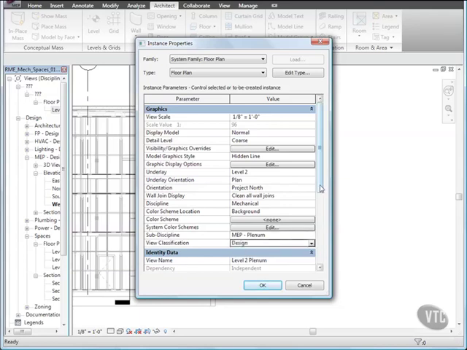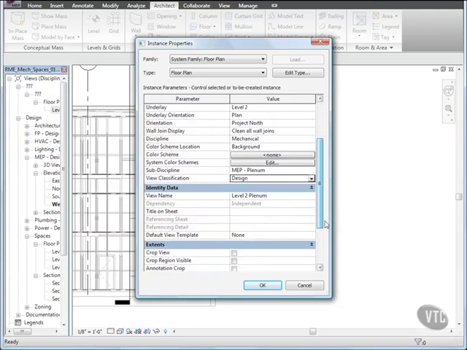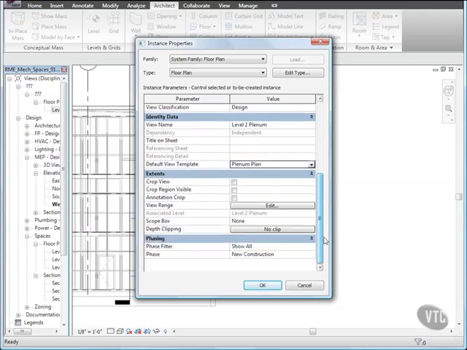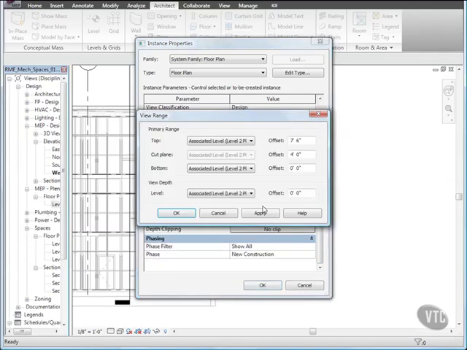And under Identity Data, for Default View Template, select Plenum Plan. And under Extents, for View Range, click Edit.